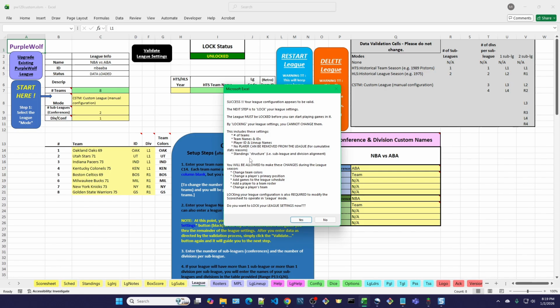At the bottom of this, it says things you can change. You can change team colors, which we didn't even assign any yet, but that's okay. You could change a player's position. You could add games to your schedule, add a player to a roster, or change a player's team. So those things are all allowed during your league season. But you need to lock it to move on to the next step so you can start using your score sheet with your league. So at the end, I'm going to say yes, I'm ready to lock my league settings and move ahead.